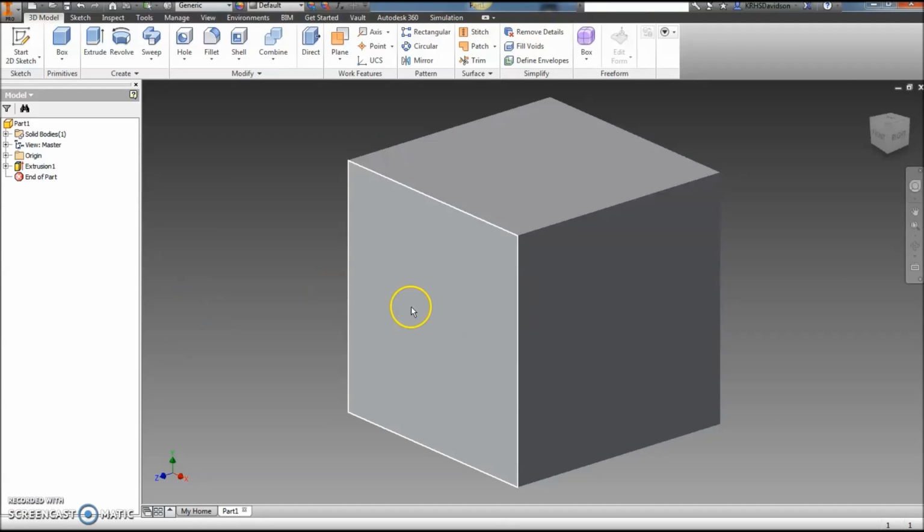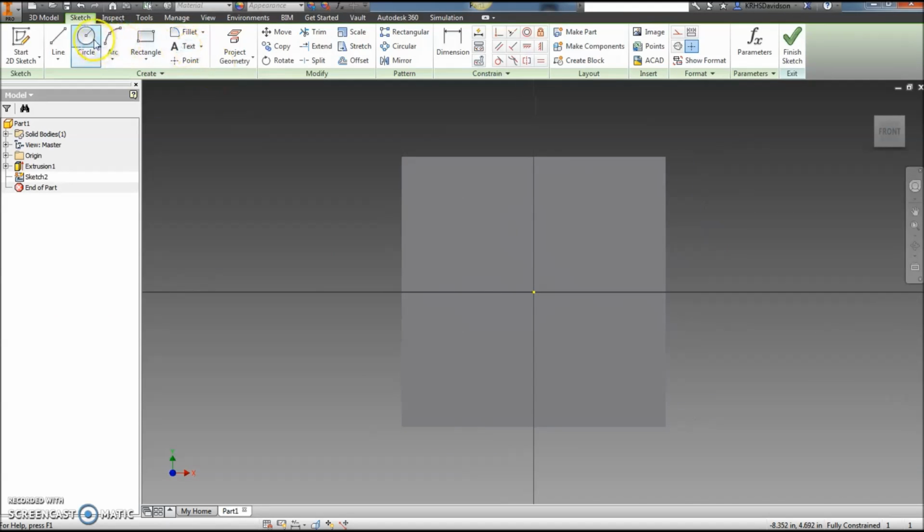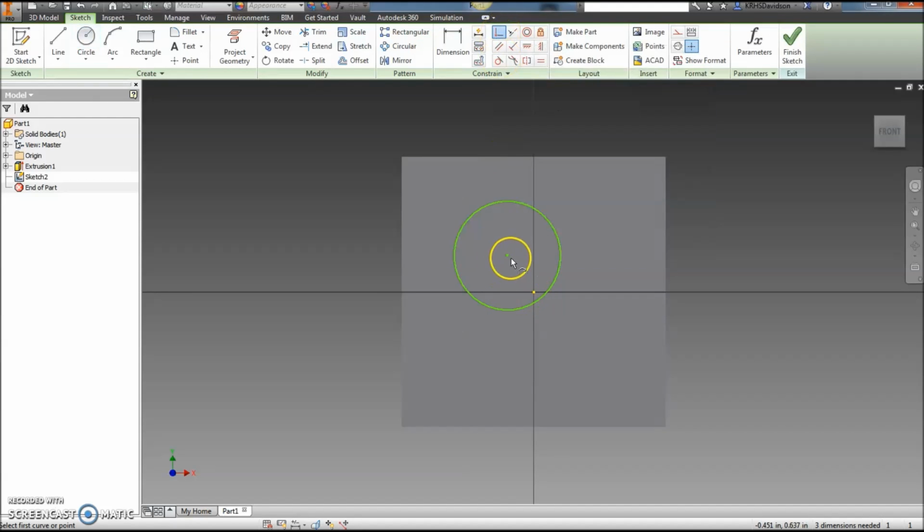Okay, next, what we're going to do is right click on this face right here. This is easier than in AutoCAD where you have to change your UCS. You're just going to right click on this face, click new sketch. Go ahead and draw a circle somewhere. I'm going to draw a circle right about here. It doesn't matter. What I want to do is a coincident constraint. Click there, click the center point and put it on the origin. So that puts it right in the middle of this whole part.